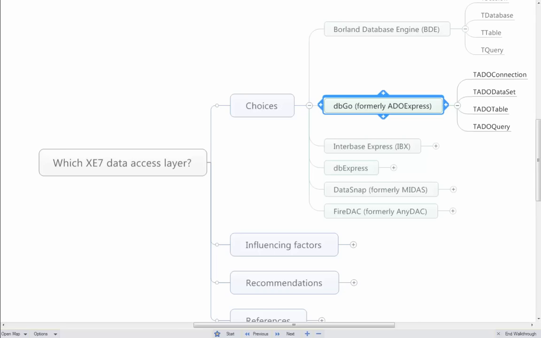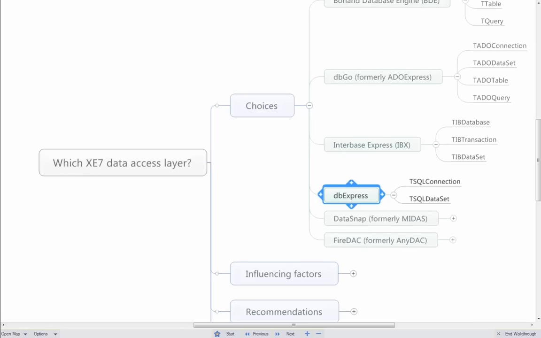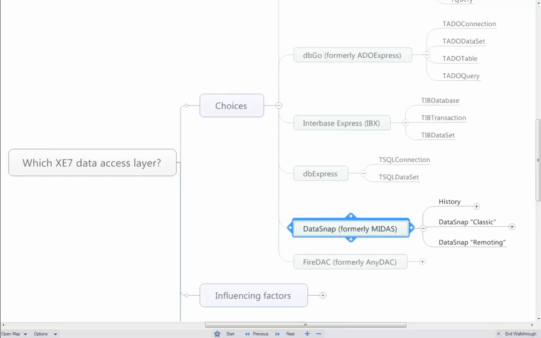dbGo, formerly ADO Express, which is the ADO component supplied with Delphi Professional. That includes the TADOConnection, TADODataSet, TADOTable, and TADOQuery. dbExpress for IBX, or IBX, which, as its name suggests, is useful only for accessing InterBase databases, but also Firebird. Then we have dbExpress, which consists of the TSQLConnection and TSQLDataSet, plus a few other components. DataSnap, once known as Midas.